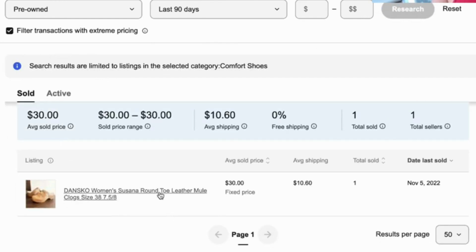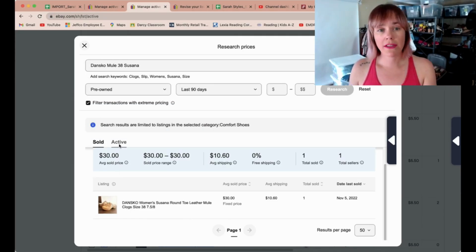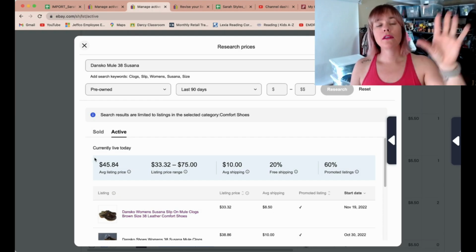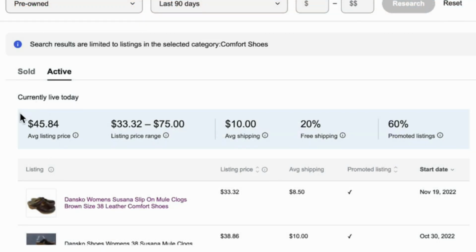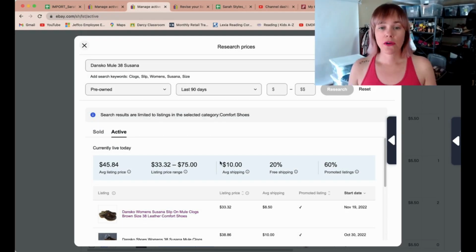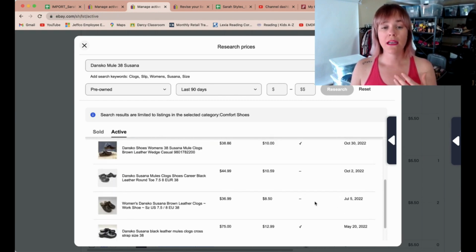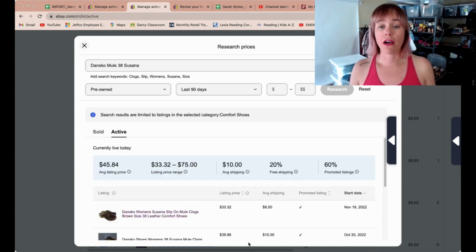And it is telling me the last pair that sold was $30. You can also on this one go ahead and look at your active, right? So it sees mine on there, but the actives are $45. So it sold for $30. My active, on average, the average listed price is $45. It's also going to tell you the average shipping cost and how much is free shipping and how many of these are being promoted, right? So as you're going through here, it allows you to have a better idea. You can scroll down and make sure that you're pricing competitively based off of the market and based off of your competition.